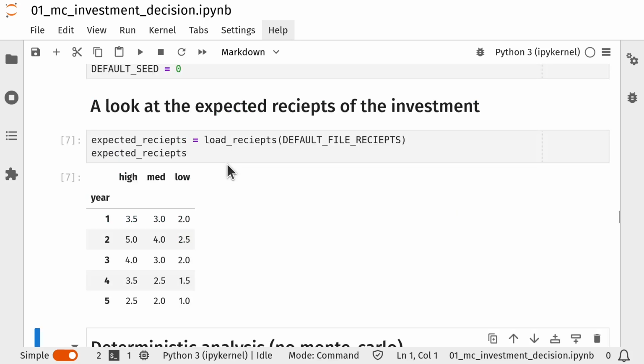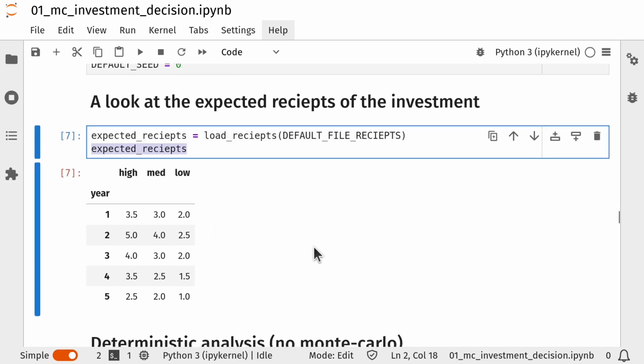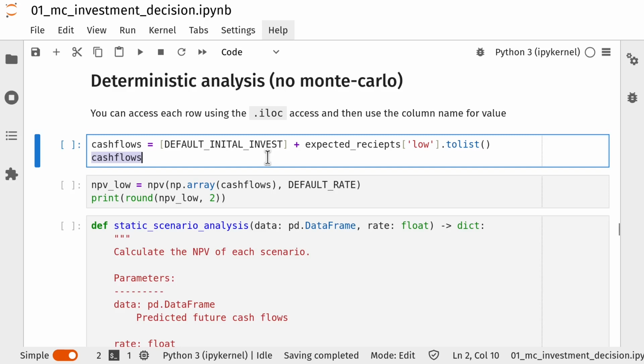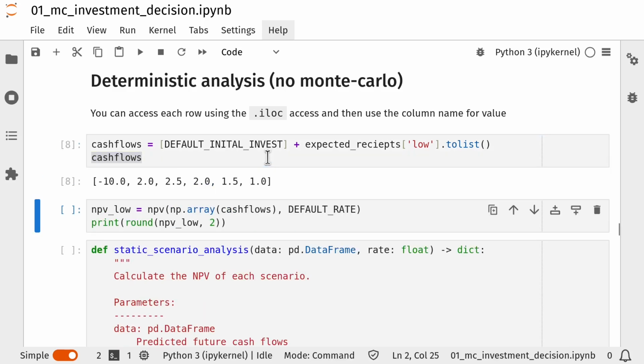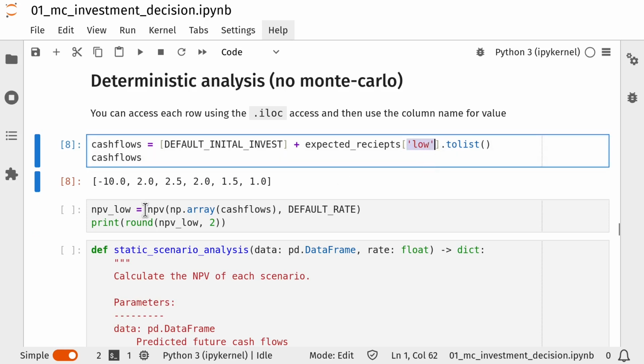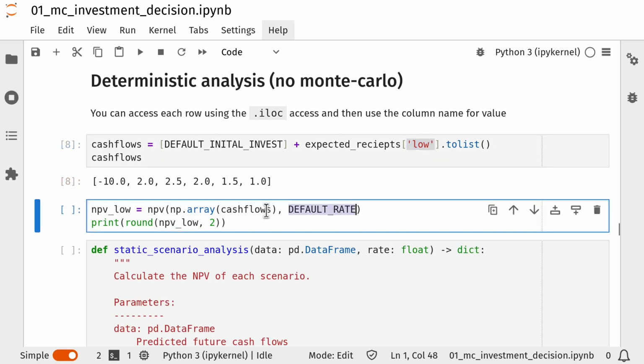So we can load in the receipts in our CSV file as a pandas data frame. I've called that expected receipts. We then have some code which constructs a list of cash flows, including our initial investment for a given scenario. We can then pass those cash flows along with the discount rate to the net present value function and return our expected return on investment in today's money.